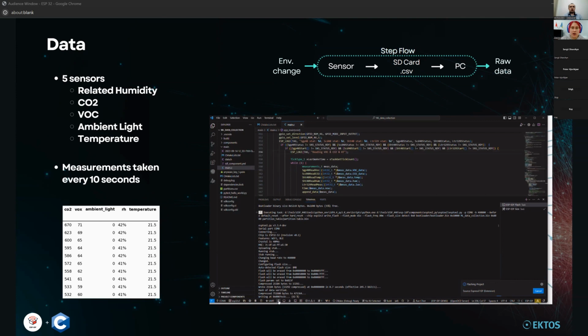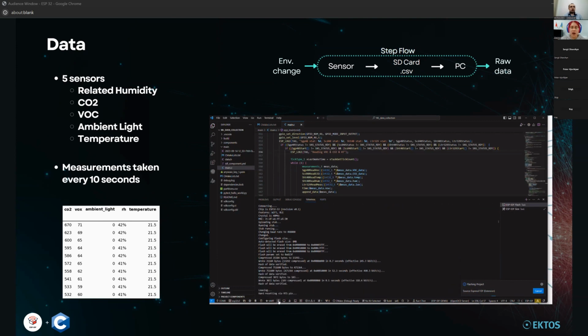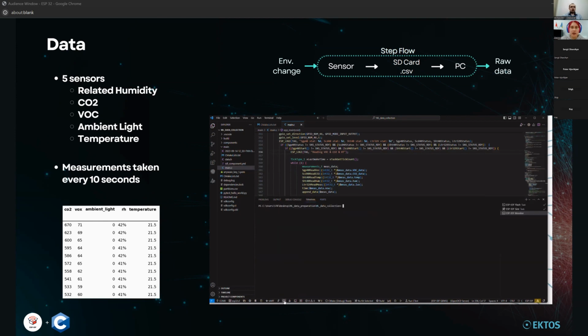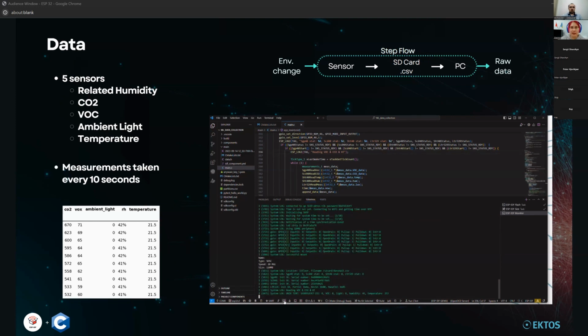As you already know, we used 5 sensors in order to predict whether cleaning is happening or not. It's related to humidity, CO2, organic compounds, ambient light, and temperature. And the measurements were taken every 10 seconds, which gave us flexibility to control and clean our data in further steps. Here you can see the chunk of data. It's an example of how we receive our data from sensors.